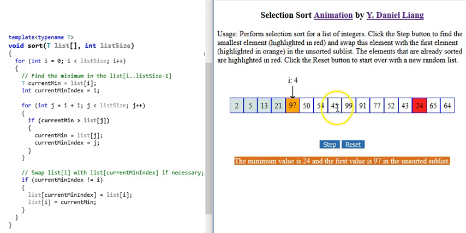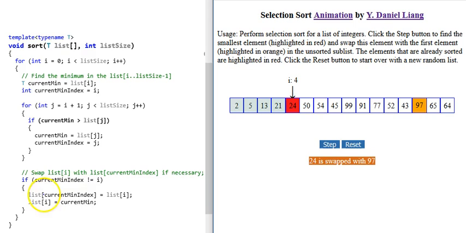45 and 50 are compared. 45 is smaller than 50, so 45 is now the smallest element seen so far. So as the inner loop goes through the remaining indices, it identifies 24 as the smallest element. And once this smallest element is found, the conditional statement at the end takes care of swapping the elements. So this swapping that takes place is done by the conditional statement at the end.